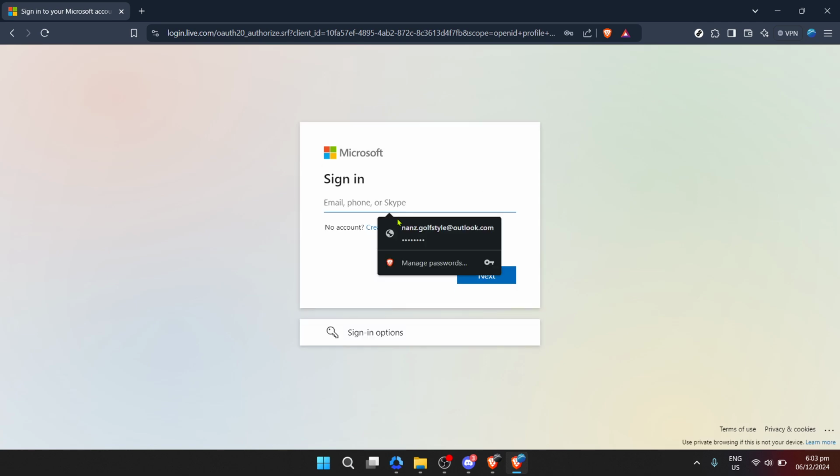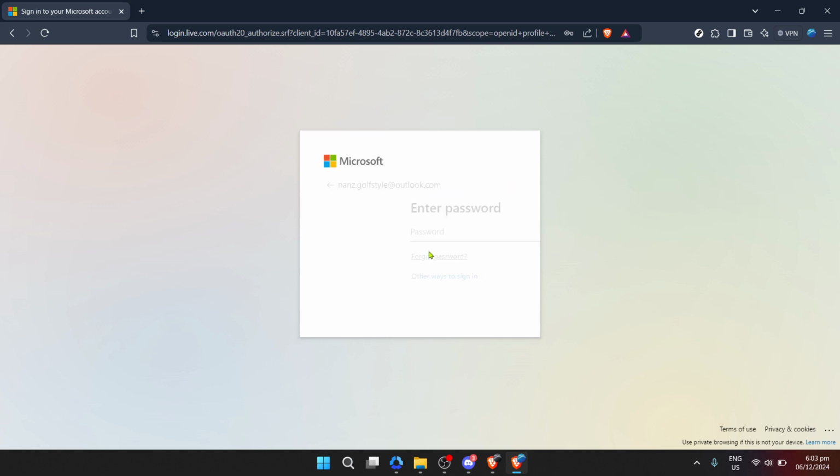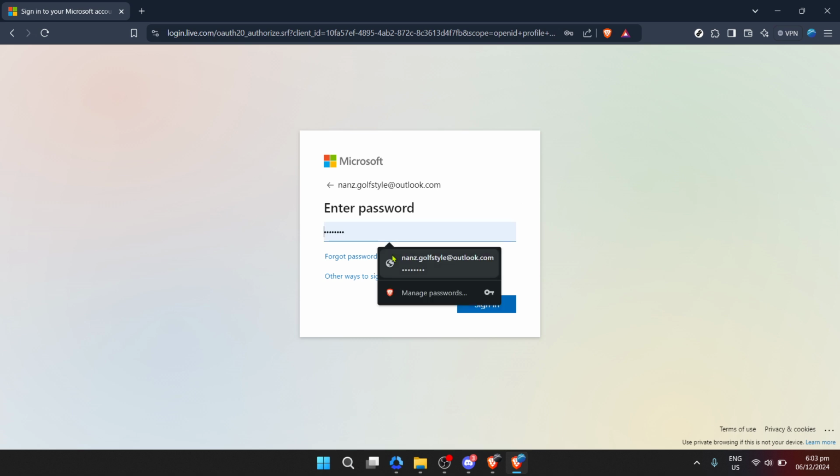Entering your email address is your gateway to access all things Microsoft. If you've used services like Office, Outlook, or OneDrive in the past, you'll have an email associated with those services. Type that email into the field provided. After entering your email, you'll be prompted to click Next. This is a standard part of the login process, designed to confirm the email address before you enter your password.